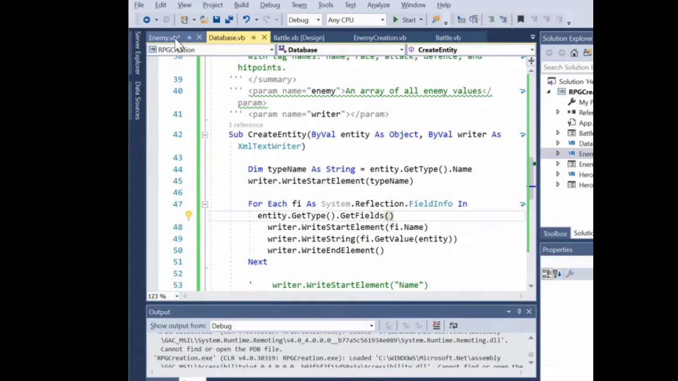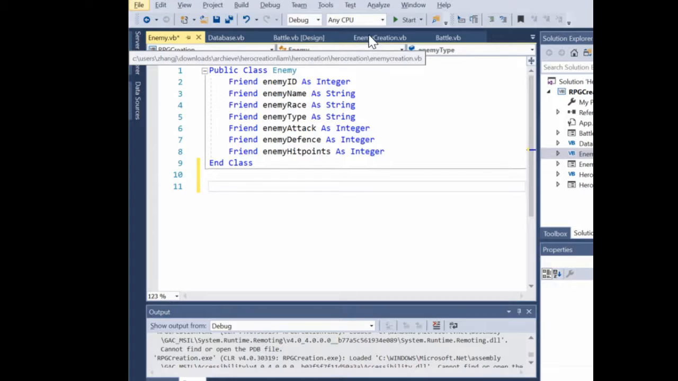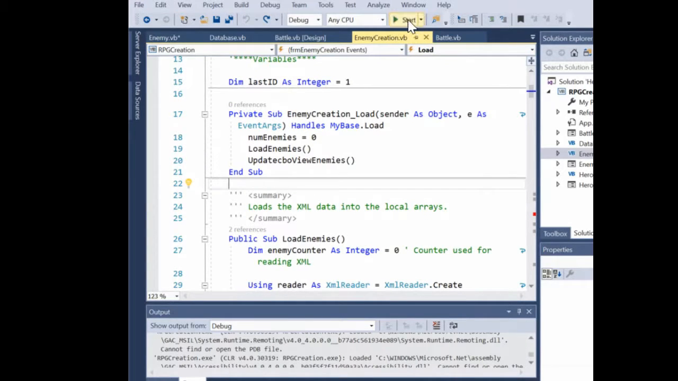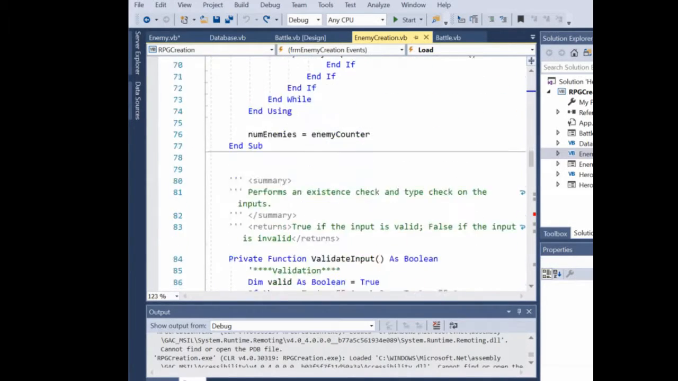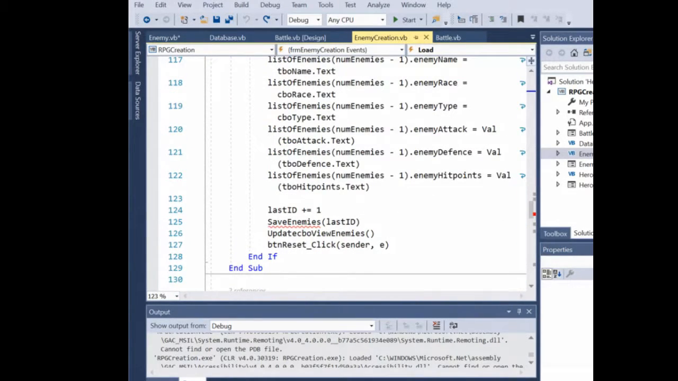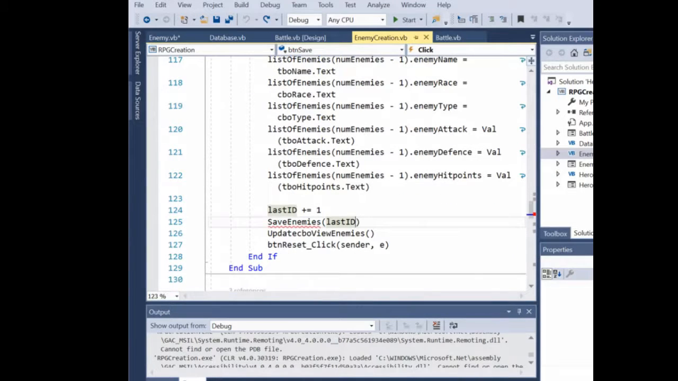Now, for enemy. If we do that, we will run into a problem. So what's the problem here? I think that should be fine. Let's see, I see one red underline in line 125 for me. Save enemies. Okay, so this part I need to modify. This is in enemy creation.vb. I see one red underline, save enemies.